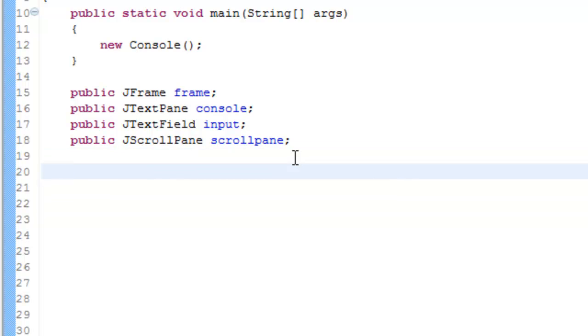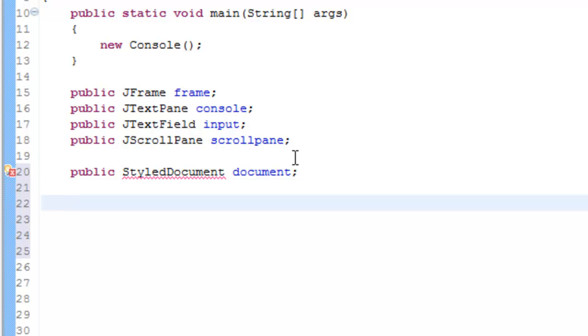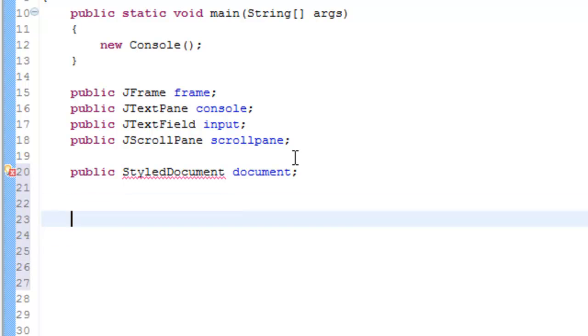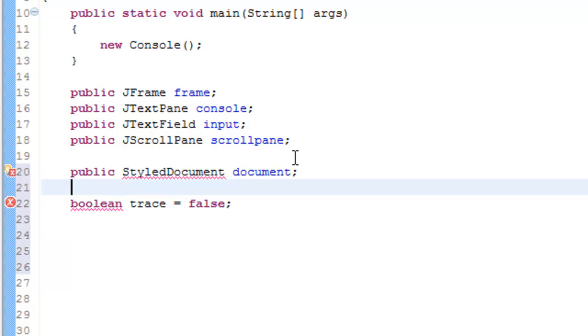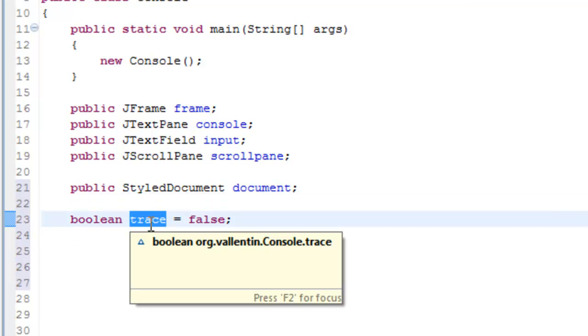We also need another thing, and that's called public StyledDocument, and we just call it document. And what do we more need? I'm just going to make another space here, make a boolean called trace, and then just set it to false. And that's already one of the things that we're going to be making as a command.